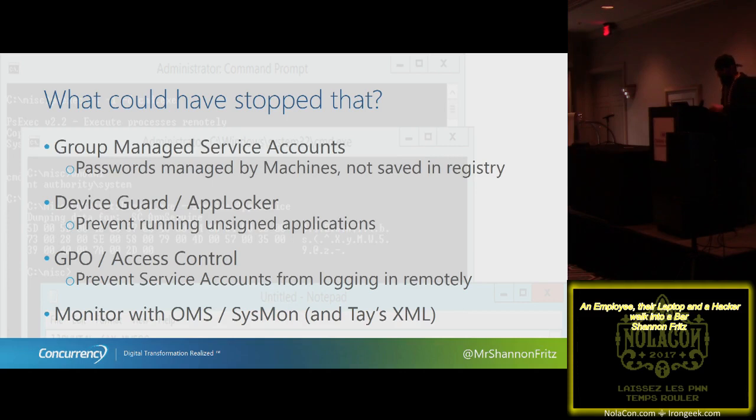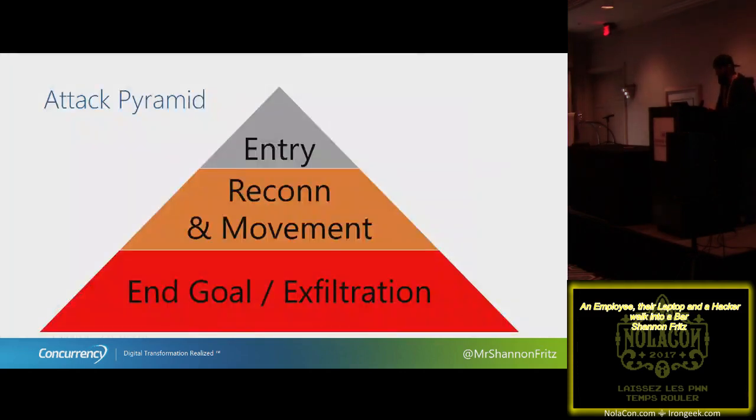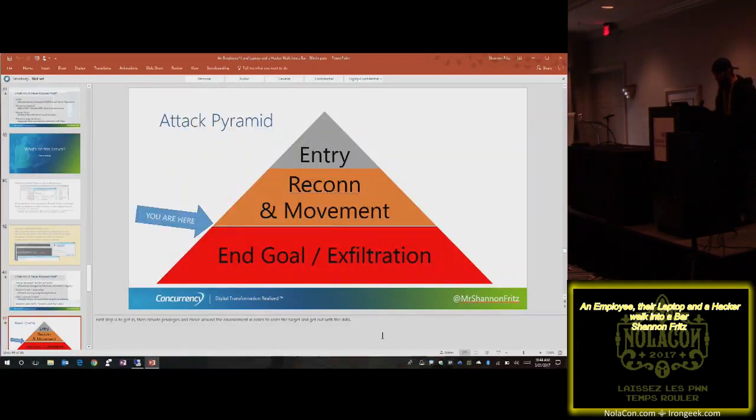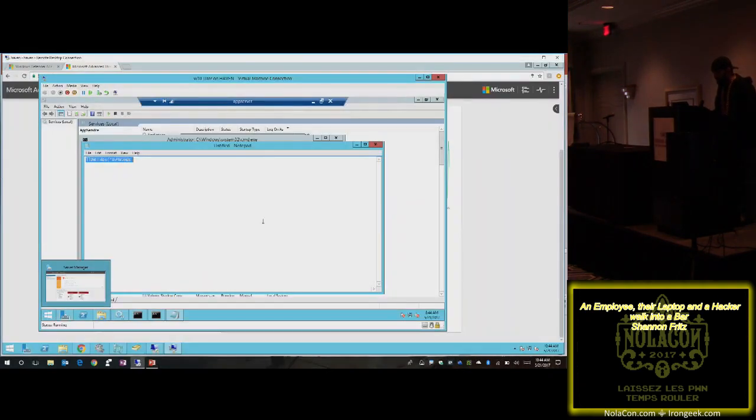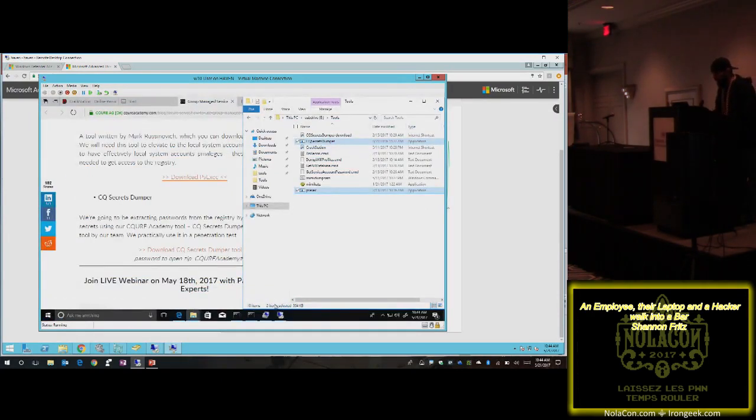Okay, so now we've gone through the workstation. It's time to finish our movement and get onto the domain controllers. So at this point, we have quite a bit of information, right? We know about the Active Directory. We know about a domain administrator account. We know that domain administrator's password. And we also know that we want to get onto the PDC.